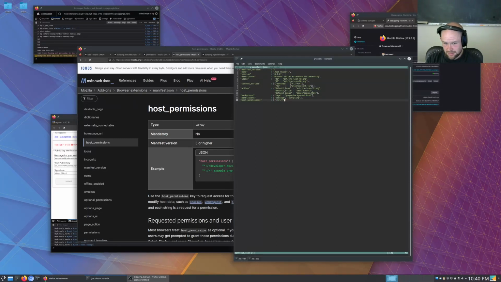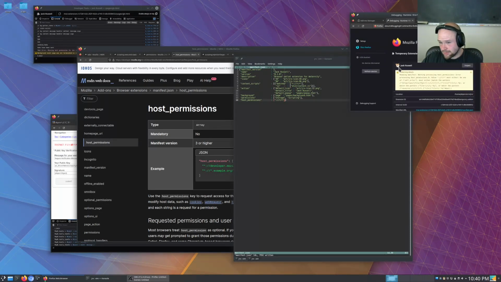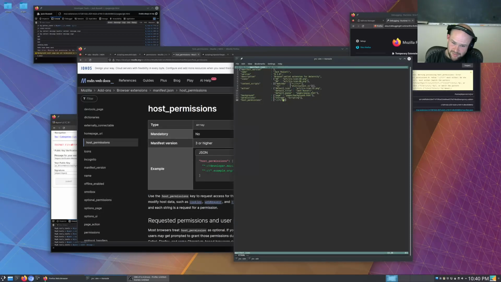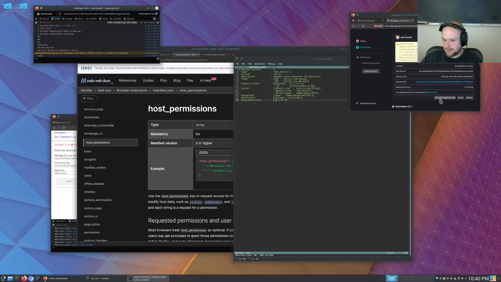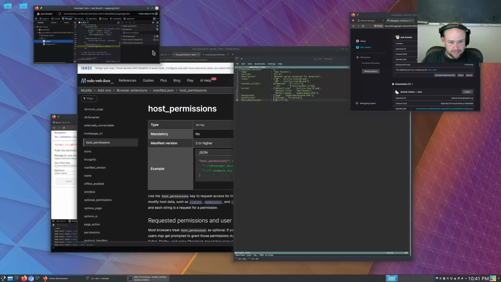Let's try that. Just see if that works. Just nothing but fucking wildcards. Nope. Let's just try that. Oh, wait. Let's try that. That works. Perfect. Okay.